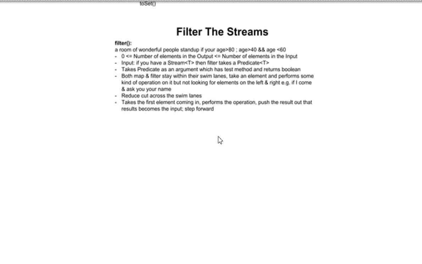So filter keeps on filtering by pushing the result after performing the operation on the elements that are coming in, and on that result, again that result is used as input, and again the operation is performed, stepping forward like that.